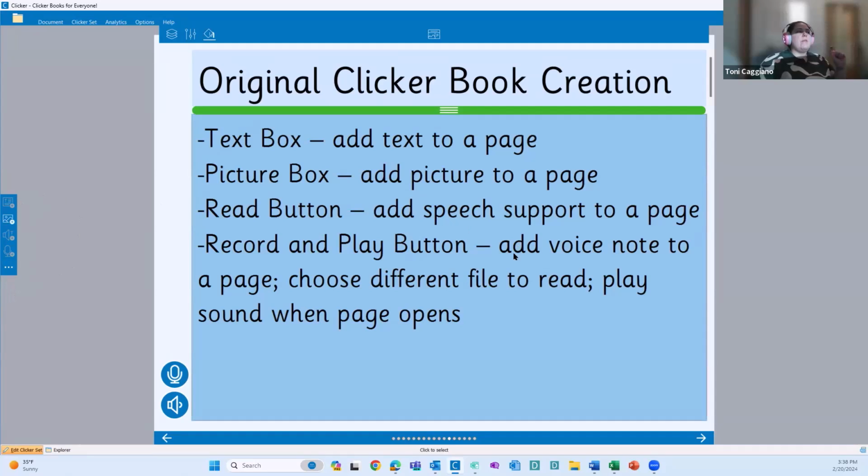And what we have is our text box, and that's this option right here. So if I click that, I'm going to get a text box on the screen. In the text box, we can enter text. I have the option to add pictures. I have my read button, and that's this icon here, which I've added. And then I also have the option to add a voice note, or what here in a Clicker book is called the record and play button.